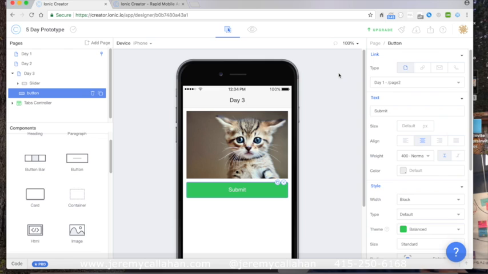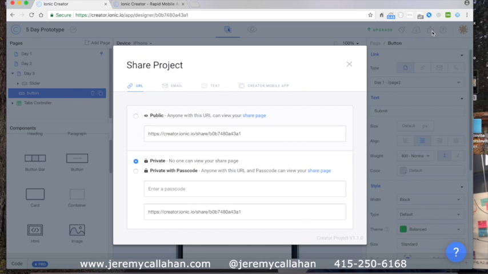Now let me show you how to get this to your team so your team can see it. Once you have a finalized prototype, what you want to do is come up to the top right and click the share button. The first thing you'll want to do is make this a public project, so just click public. You can share this URL with people on your team. The only downside is when you open it up on your phone, you'll see the address bar for the browser, and it doesn't give a great experience.